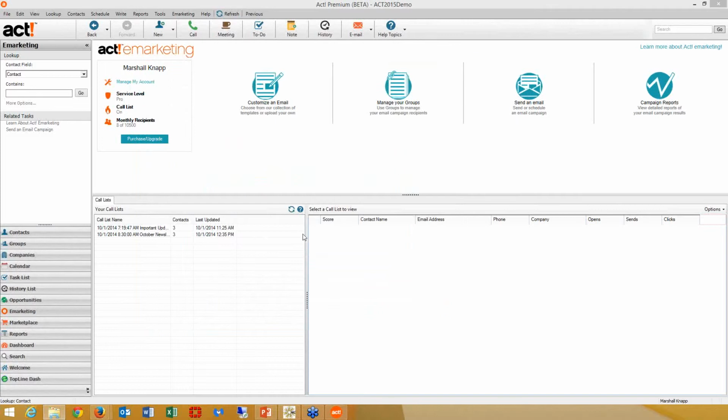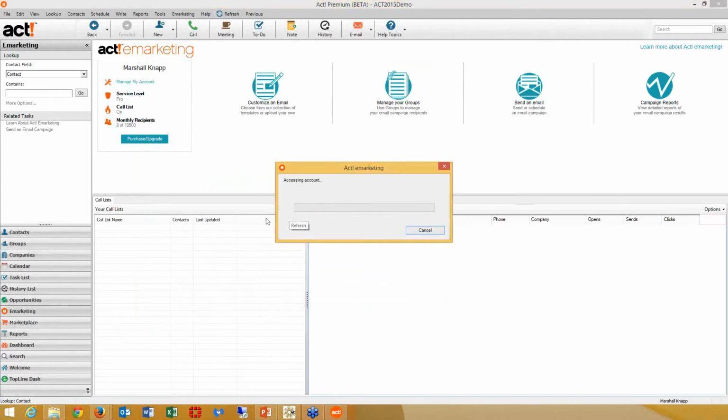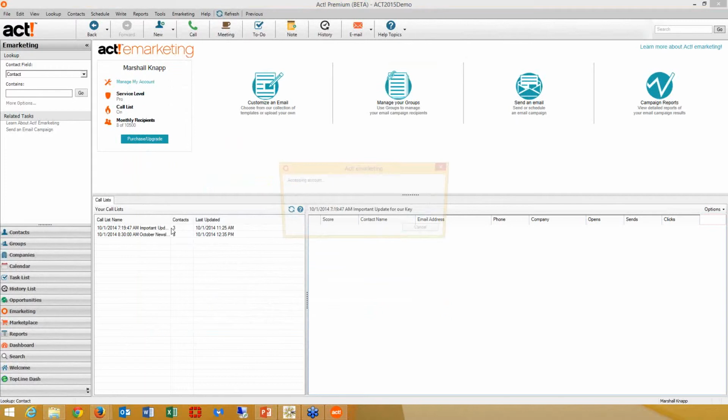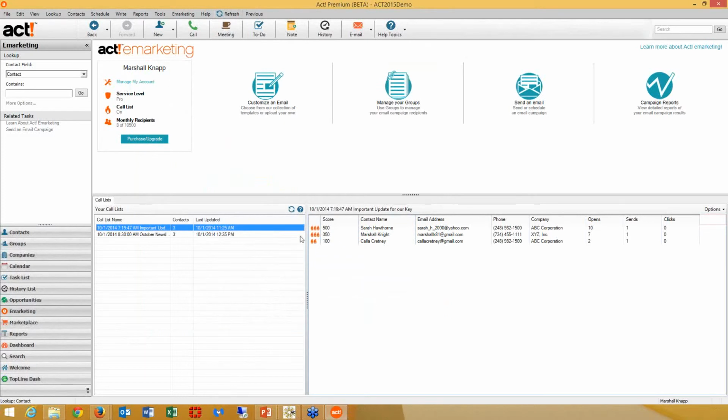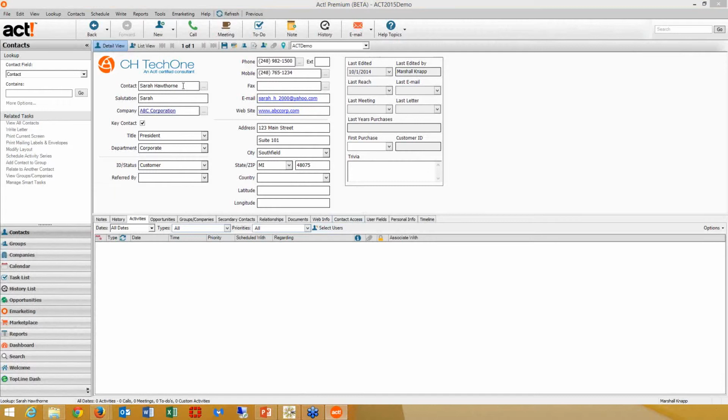Let's take a look at what happens after we send the blast. So our recipients have received our email. We now have these things called call lists that are built directly into ACT. Let me refresh my call list here. Okay, so if I click on one of these call lists, it's accessing my account. Over here on the right, you can see who's opened this email, how many times they've opened it, how many times I sent it to them, what they've clicked on, things like that. So these contacts all get a score for a call list. The higher the score, the more interested they are in your email. That's the person you should be following up with a phone call, or maybe sending an additional email to, because they're really interested in what you had to say. If I double click on them, it takes me directly to their ACT contact. Now I'm poised to make that phone call.